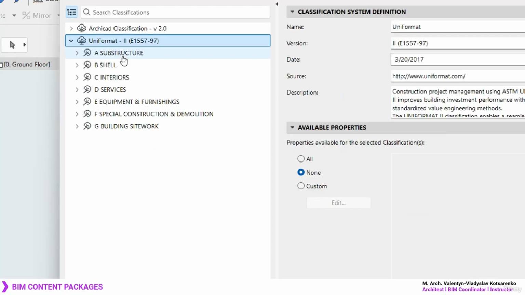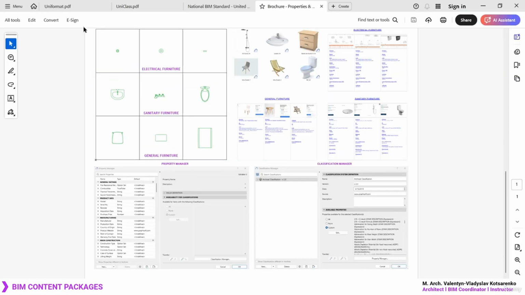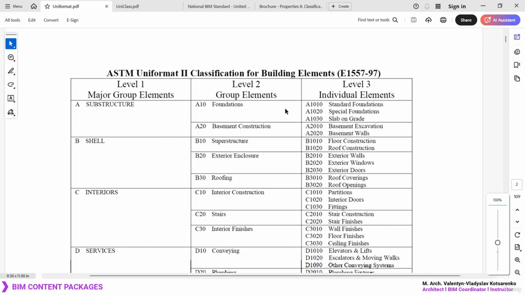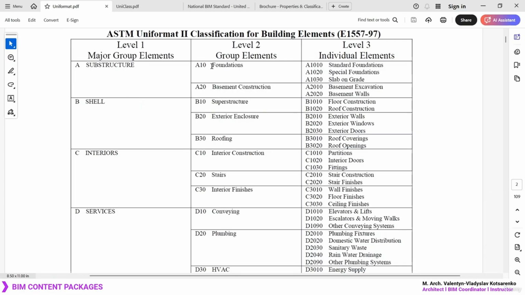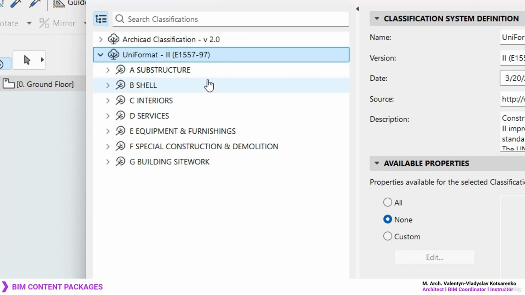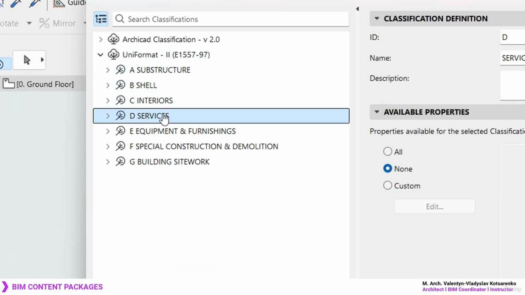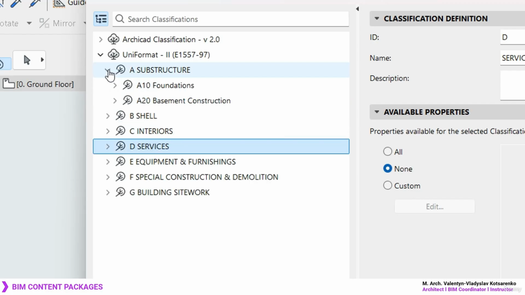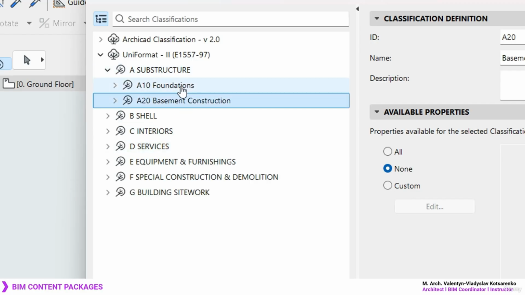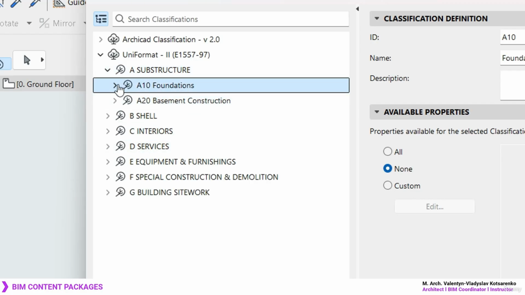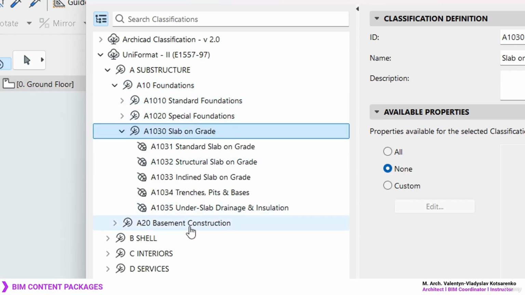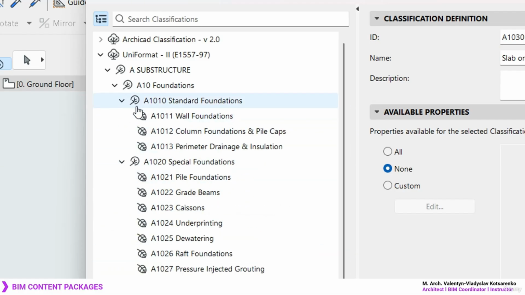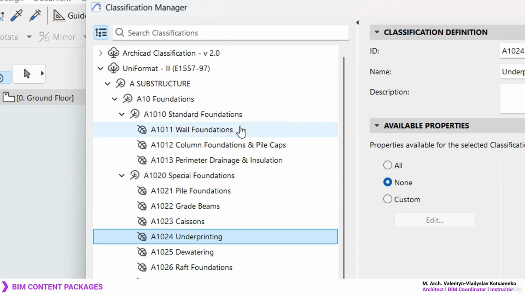So yeah, you can notice over here in the same example that I showed earlier, for example, Uniformat, which has three main groups: major group, and individual. You can notice the same will go over here in ArchiCAD. You got substructure, shell, interior, etc. If you open up substructure, you will find two grouped elements. If you, for example, open up foundations, you got standard, special, slab, and grade, and you got multiple types of classifications that are already predefined, okay?